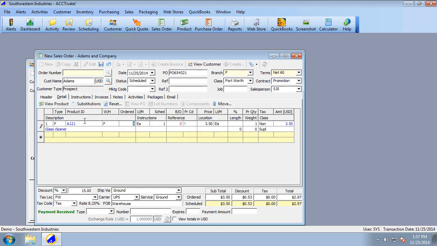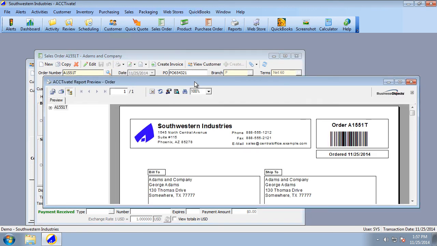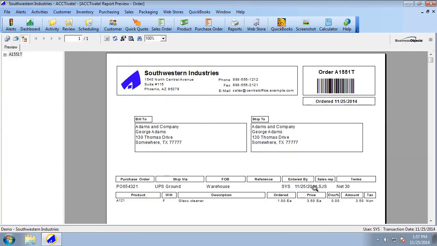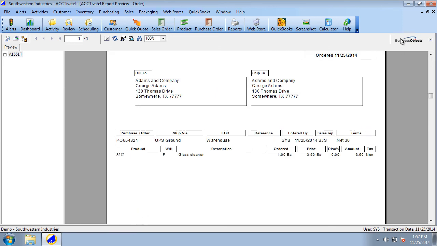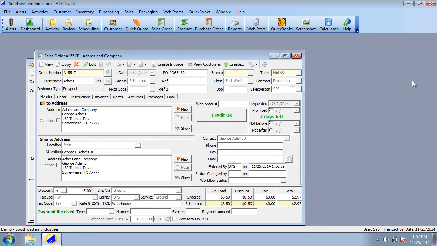We'll add A121 again, save, and when we print the order, now we have a customer purchase order listed on the order report. So it's really just for the customer reference, because a lot of times some customers will only pay if they have an approved PO available for that purchase.